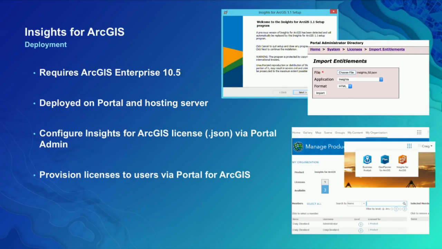From there, this is where we're going to get back to the portal admin site. We're going to configure our portal with an Insights license. That's a named user license file. We read that in, and then at which point we can use the portal UI to disseminate licenses to our users here. So through the admin, we give it the license files, and then the named users we want to provision those to happen from the portal UI.